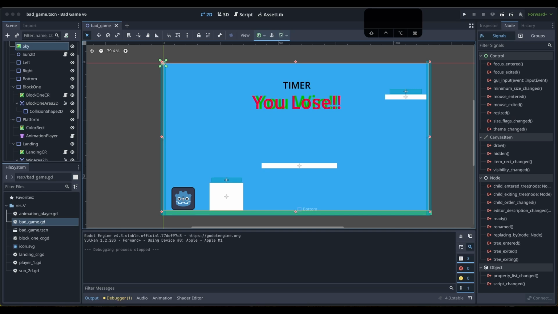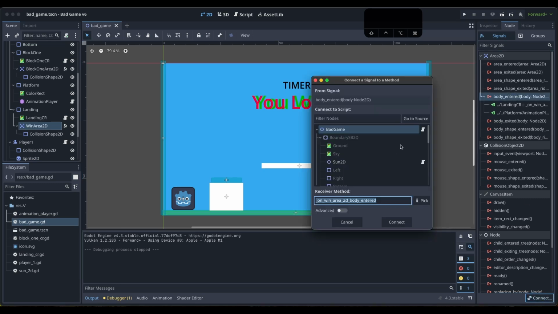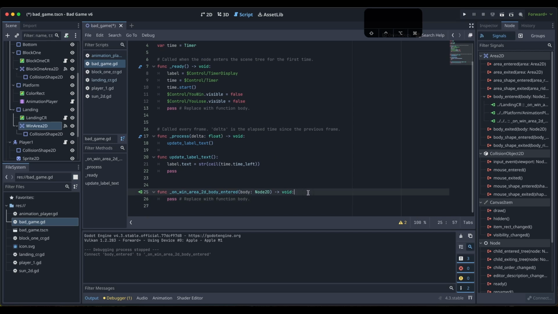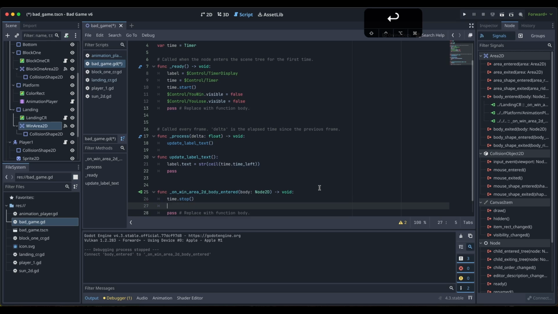The next thing we need to do is add our you win signal. There are a couple of things we need to add. We're going to go from our win area to our game code, the bad game code. Inside here, we can see what we want to happen on win area. The first thing is time to stop. So we're going to stop the time when you get to the win area.